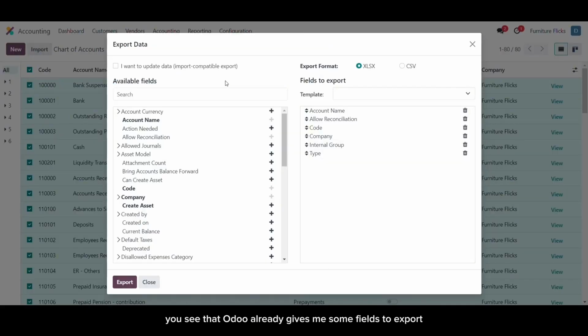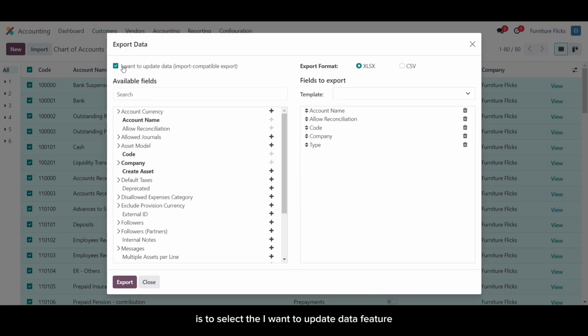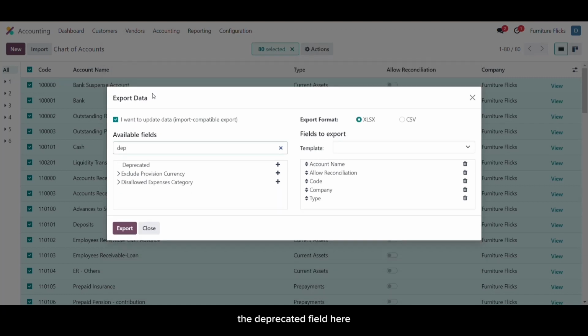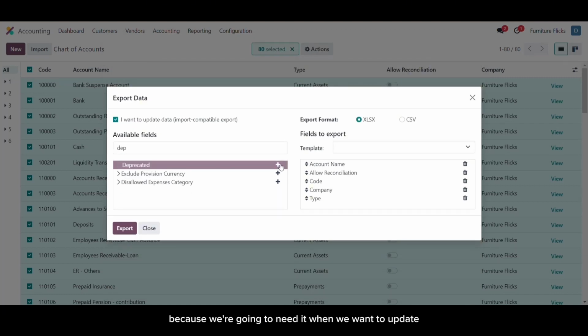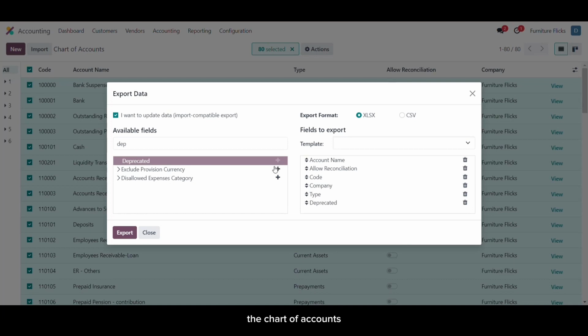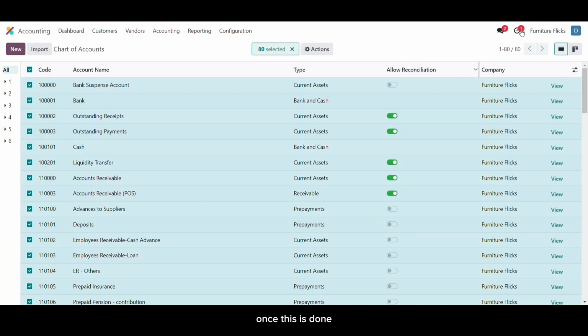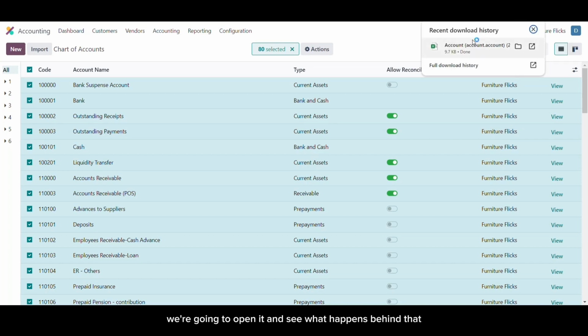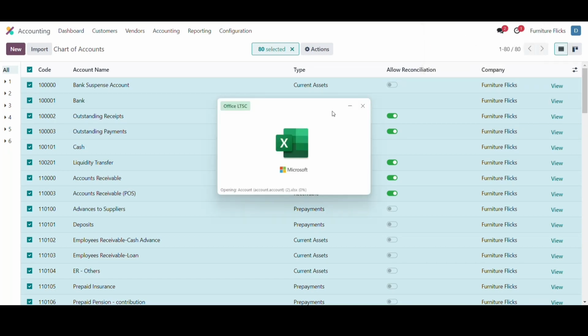Here you see that Odoo already gives me some fields to export. What I want to add in addition is to select the "I want to update data" feature. This feature enables us, afterwards when you import, to make sure that you update the right records and not add new ones. What I'm going to add as well is the deprecated field here because we're going to need it when we want to update the chart of accounts. And I'm just going to export. Once this is done, we're going to open it and see what happens behind that.